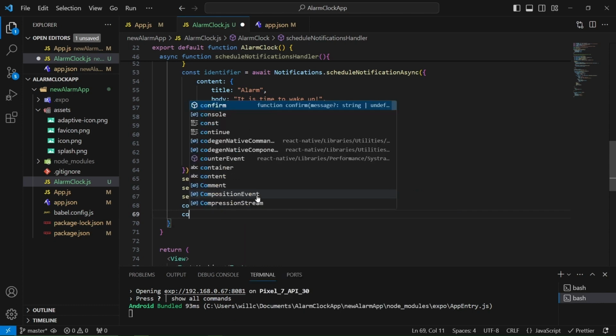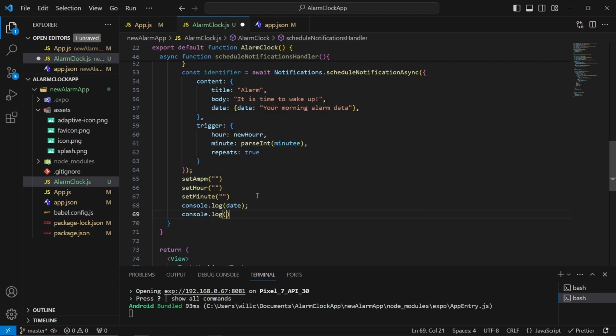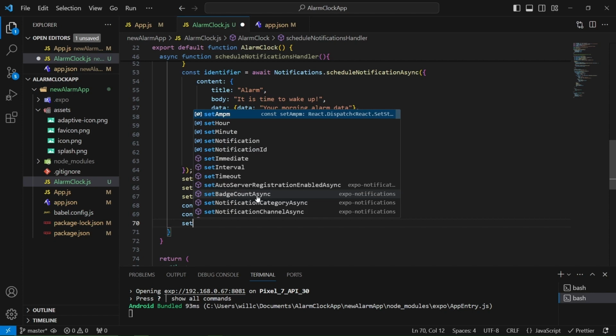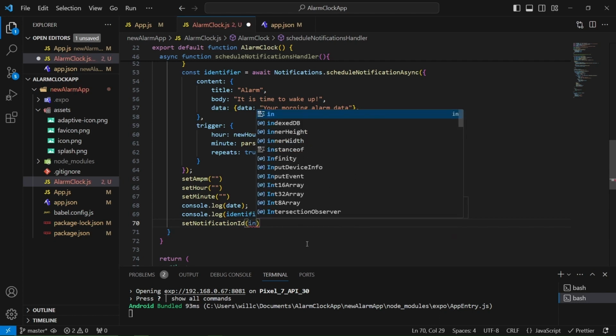I'm also going to do another console log. We're going to set this console log again to the identifier, because I want to make sure it's correct again, semicolon. After that, we're going to do a set notification ID. It's going to be a new function we're going to create down the road, set notification ID. And then we're going to pass in the identifier, because remember, that's the new identifier number we're going to be using.